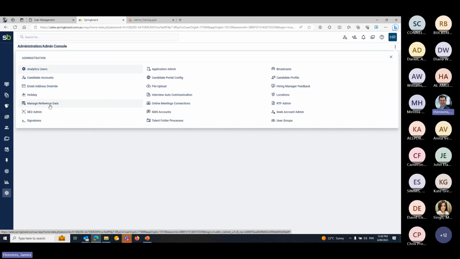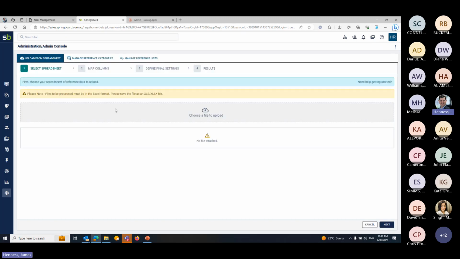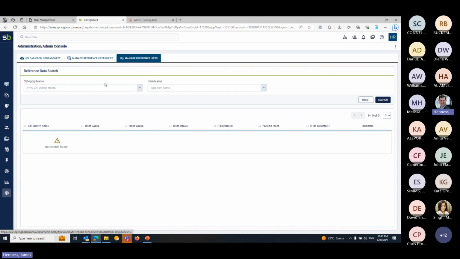Coming back to the console, and we've got manage reference data. So need to be careful in here. You can do a lot of damage to your solution if you edit or remove reference data that's used for some of the core job searching or candidate portals. I'm going to come over here to manage reference data list. Just going to see if I can find that classification one, whether that was in here or not.